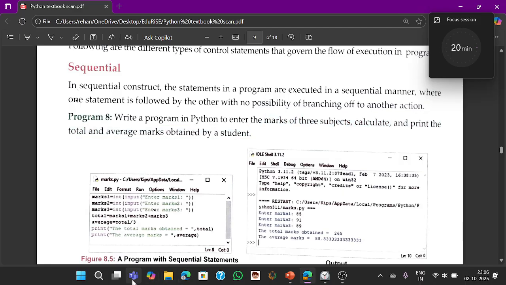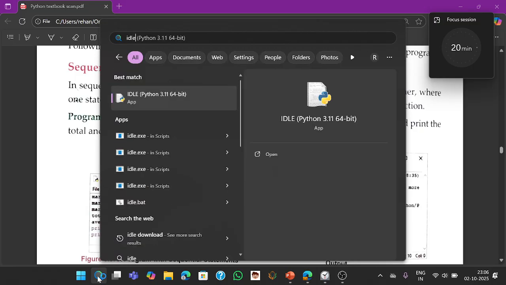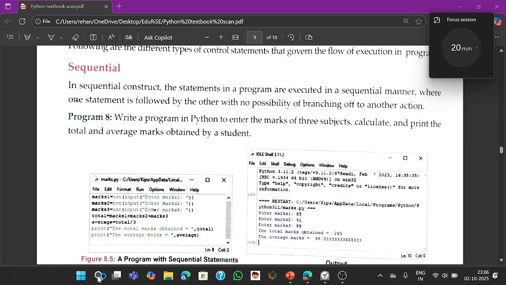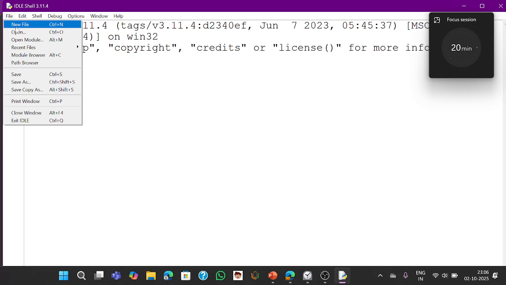So let's open IDLE tool. I'm using the 3.11 version. This is the window where we are going to program it. As I have the complete program, you'll be going with the new file. Now here I'm going to write first, asking the student to enter three subjects' marks.